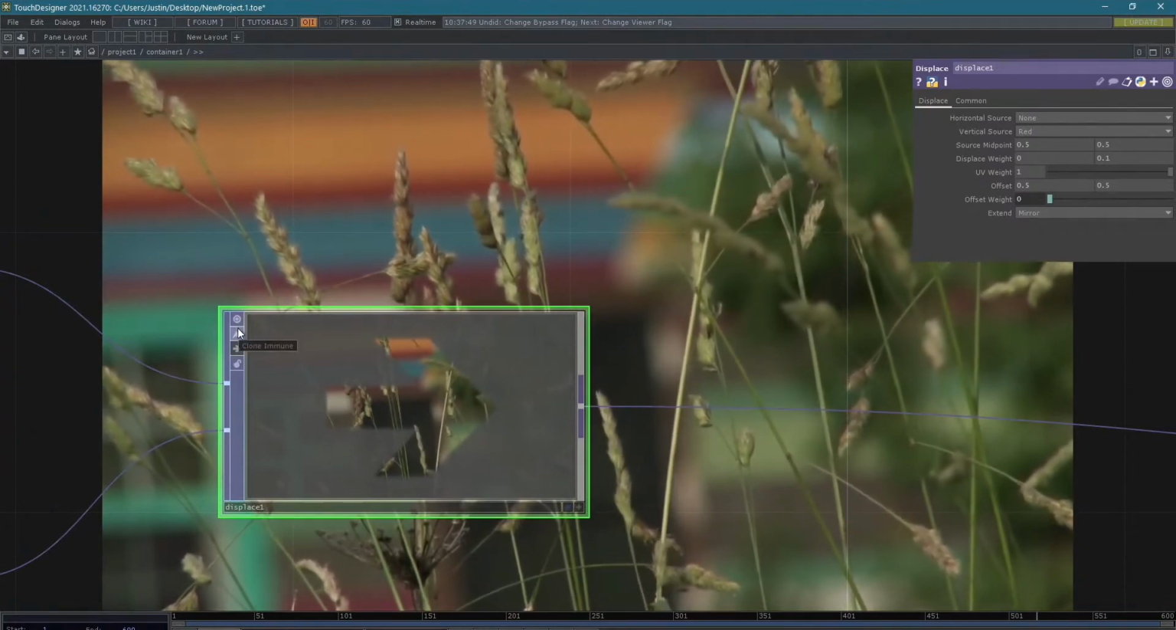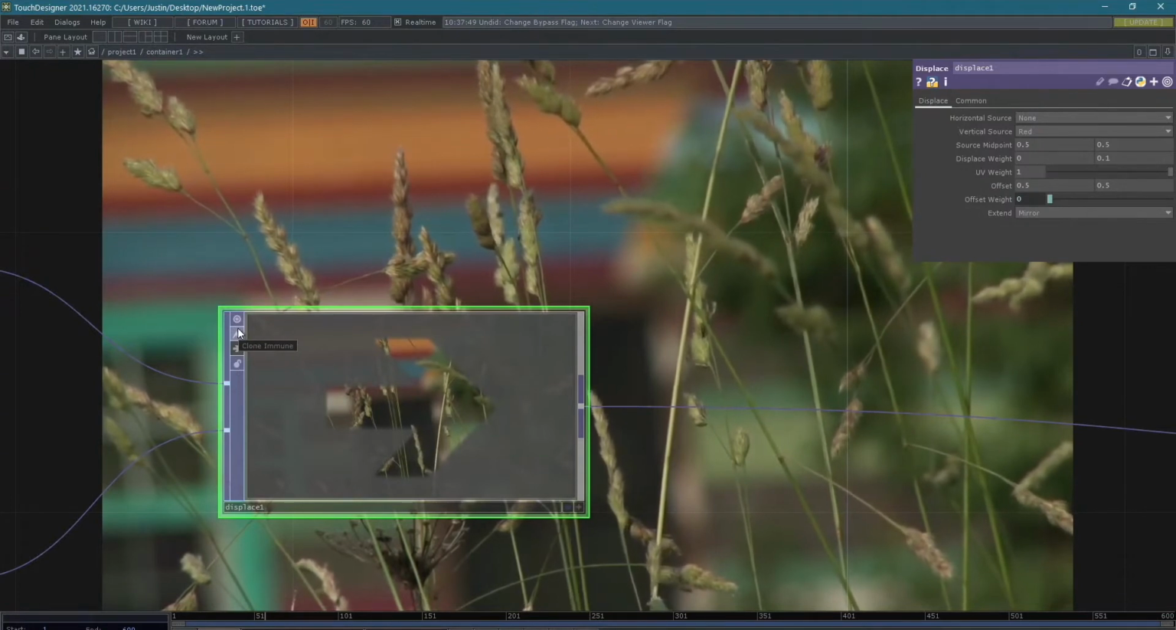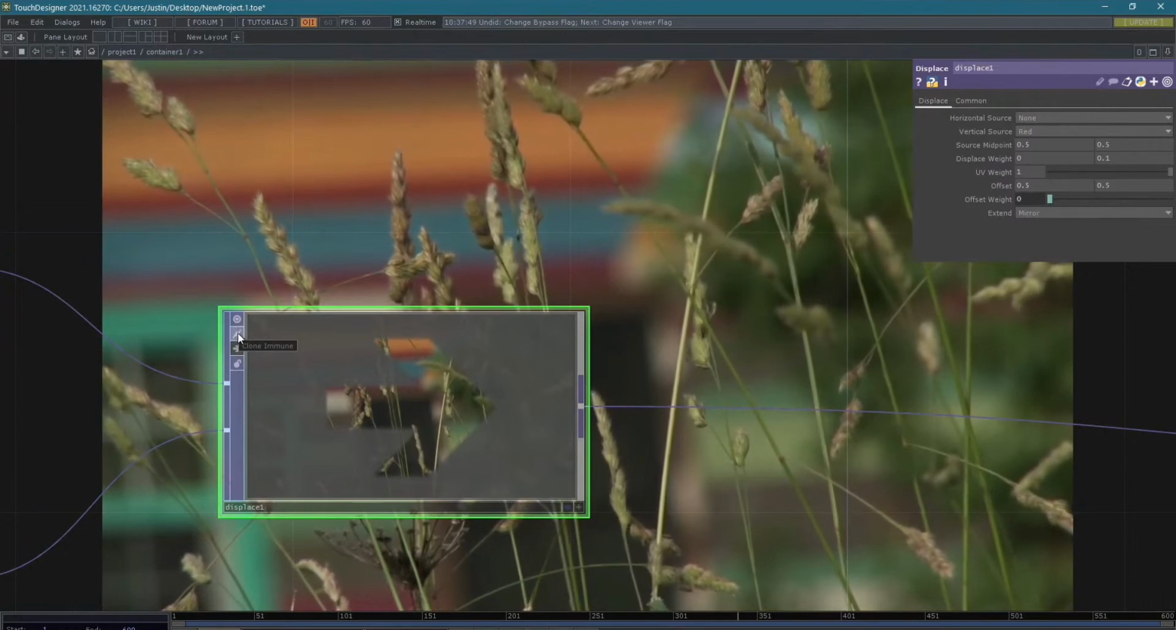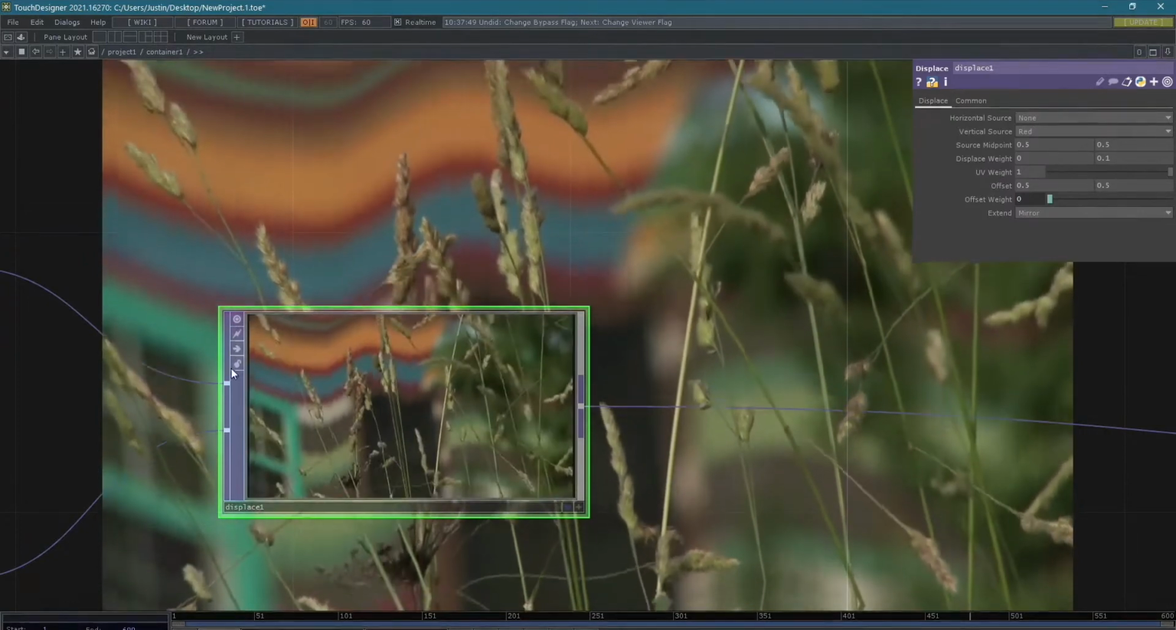Clone immune is a little more advanced. That's when you're doing a replicator to, say, for every video file, generate this network. So we won't really get to that today.